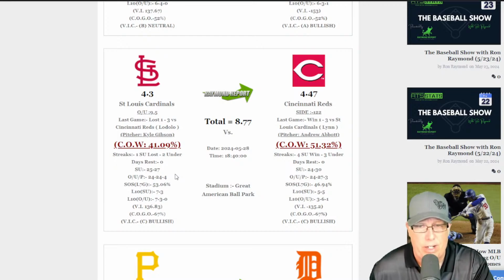Now, the bookmaker is giving you a bit of a discount today at minus 122, a 51.3% chance of winning compared to 41.09 for the St. Louis Cardinals. But you know what? The Cardinals have been bullish for 10 days. Now, that means they've been 7-0, 6-1, or 5-2 on a 10-day cycle. So that tells me the St. Louis Cardinals are just warming up right now, and I think you want to look at them today.